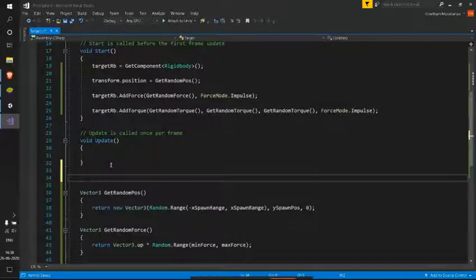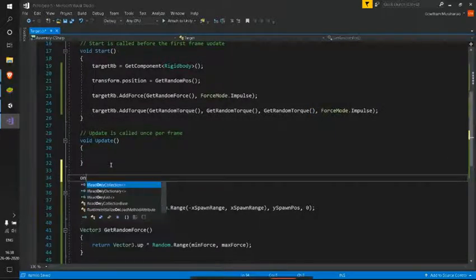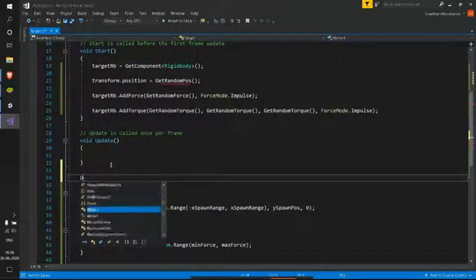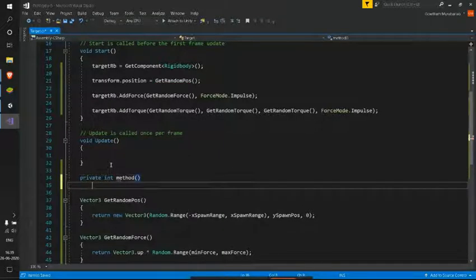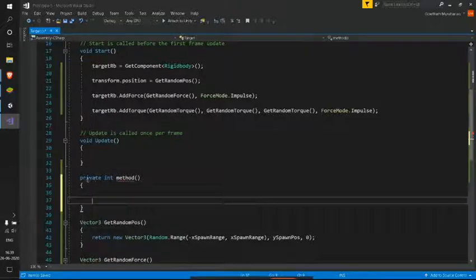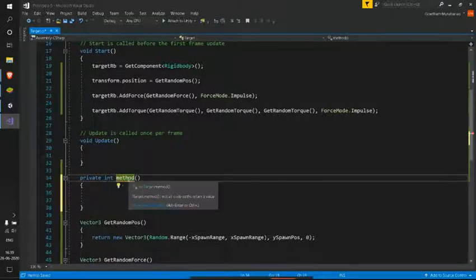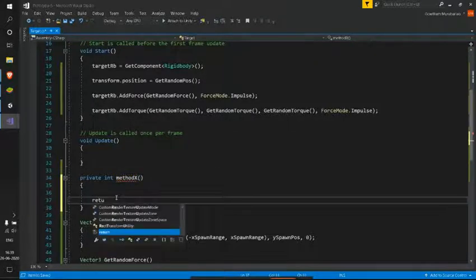Say if I write something like on collision enter, sorry, private on collision, am I not able to get? So let me leave that. But see, we generally have private something like int and the method name, right? So I can name it method X and return 5.